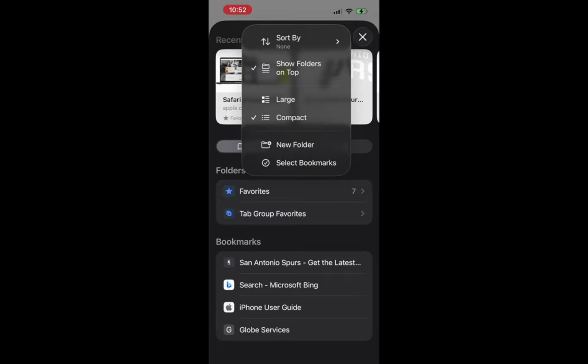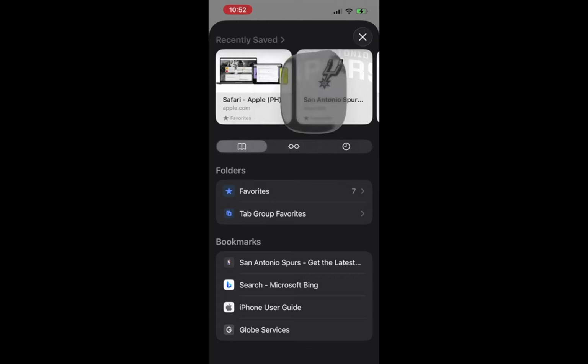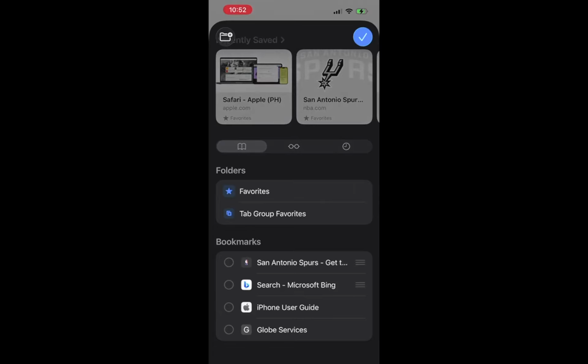Now, tap Select Bookmarks. This action allows you to choose which bookmarks or folders you wish to reorder. You will see checkboxes appear next to each bookmark. Selecting bookmarks is essential because it prepares your list for the next step of reorganization. This means you are one step closer to customizing your bookmark layout to suit your needs.